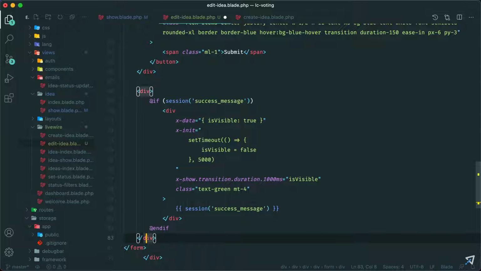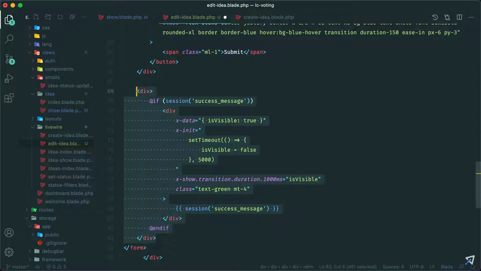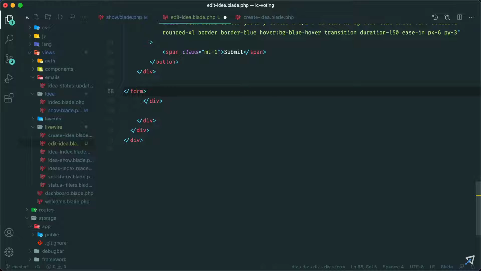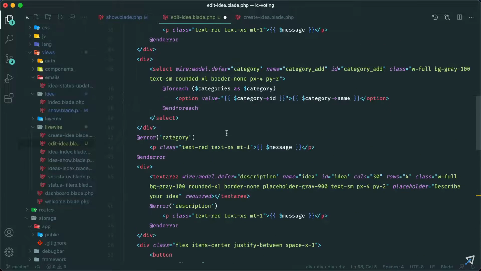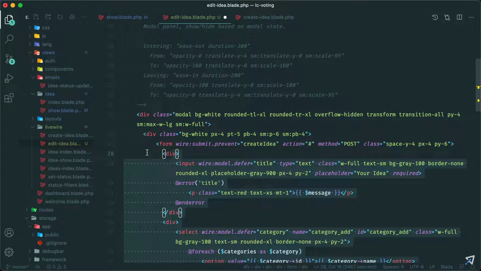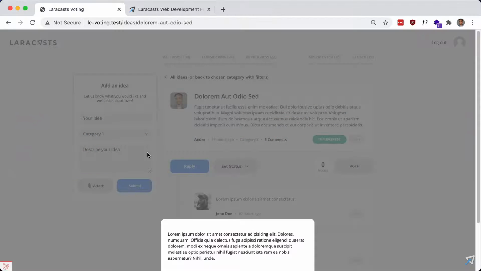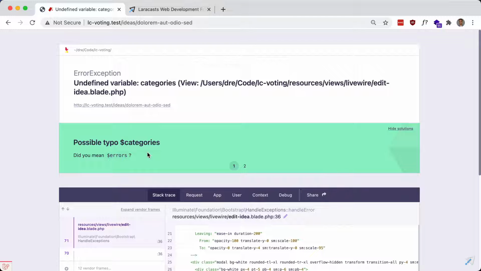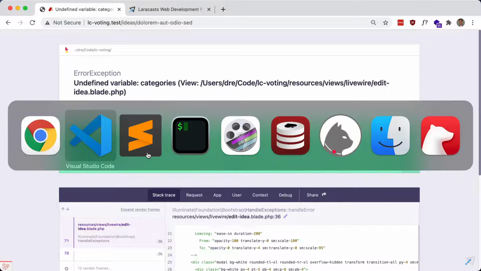And let's get rid of this. We don't need this success message. Let's just see if it renders correctly. Where's the form here? Okay, let's just re-indent that and let's see if it renders okay. And there's a few variables that aren't here.